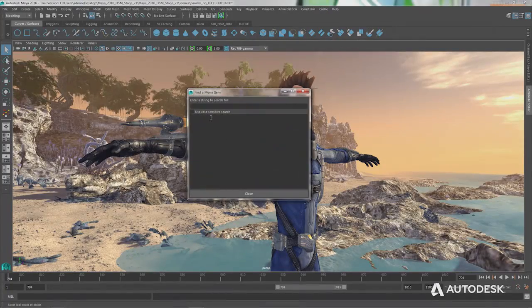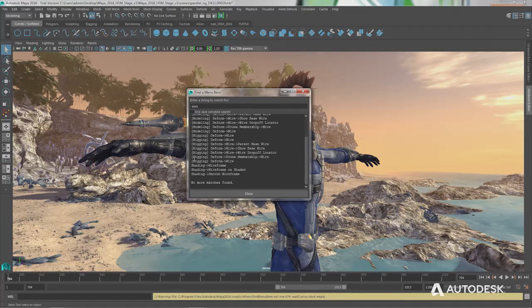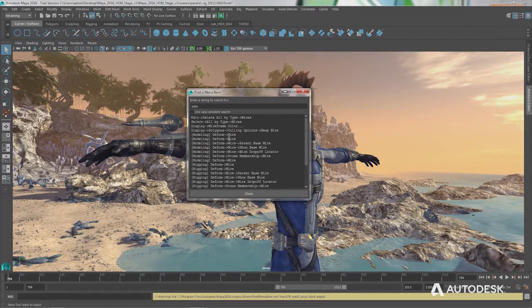The Find menu used to be buried, which was ironic. So if you go to the Find menu and you type something like a deformer, like wire, you'll see that it lives in rigging, it lives in modeling, it lives in lots of different places. So the idea, again, is that the same tool might be in multiple places.